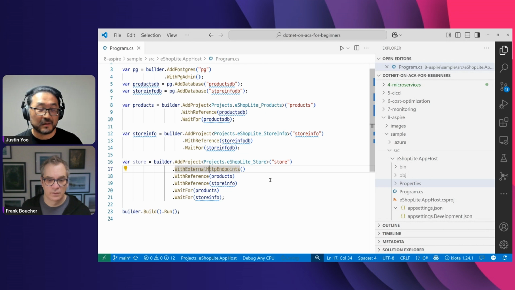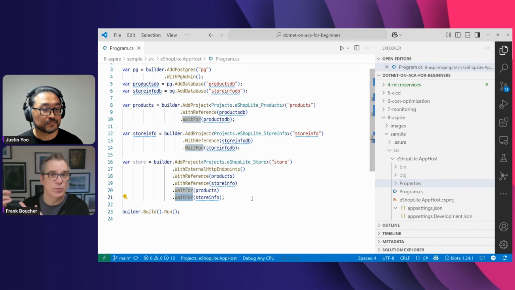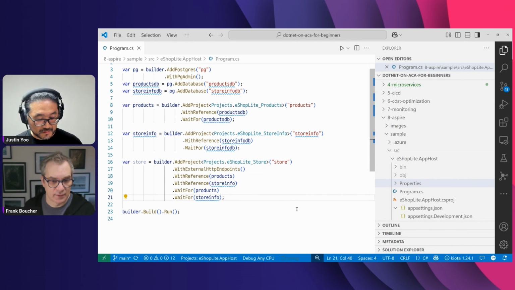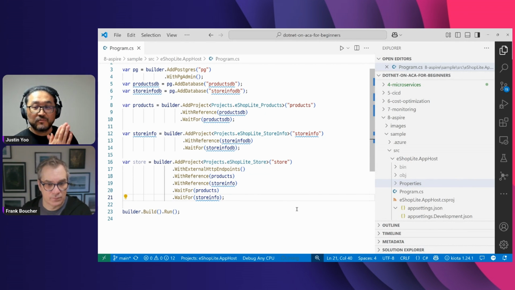I love it. And I'm guessing the waiting for store info just tells the store to wait until the APIs are ready before starting, in case there's some check or something like that. That's correct. So when I run this application and simply run the azd up command, it goes into the Azure Container Apps on the Azure portal. I deployed this application already into the Azure portal, so let's go there.